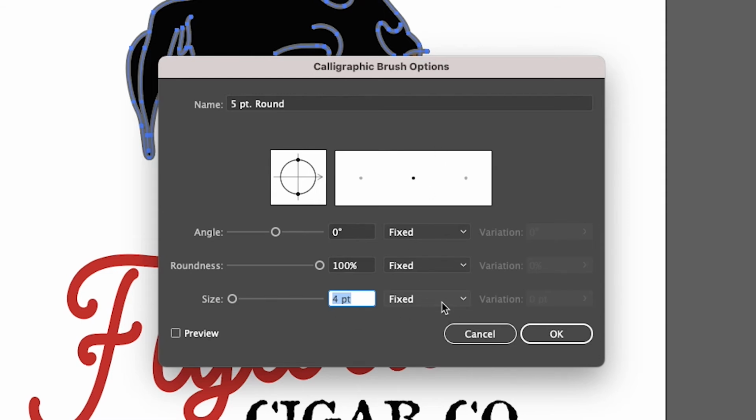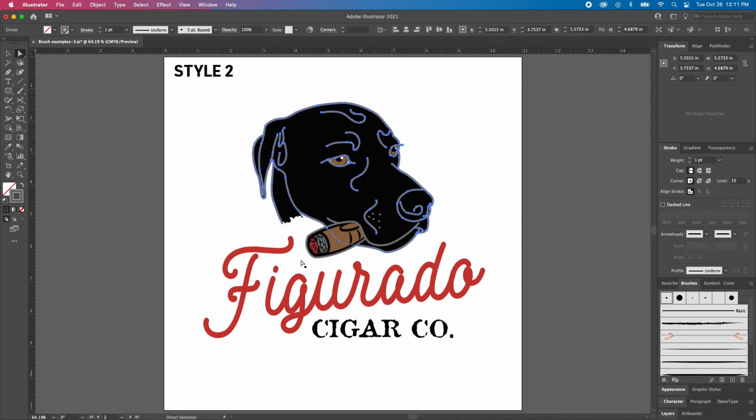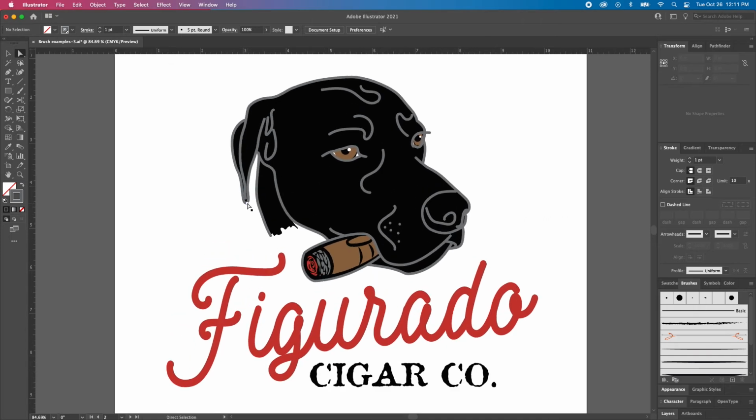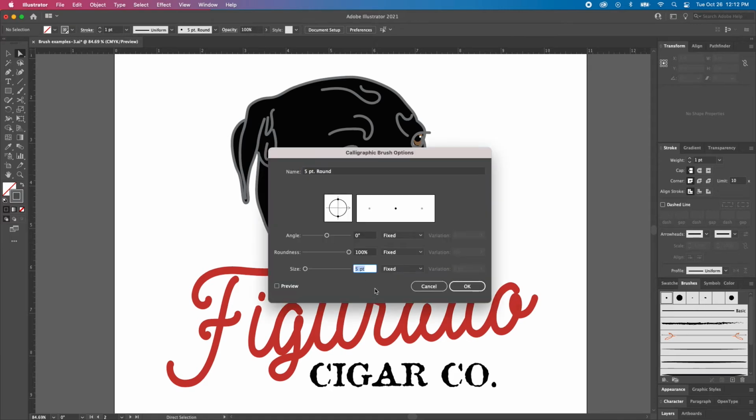It's set to fixed, which means that it's going to be 4 point around the whole thing, which is what we want because our line weight needs to be consistent. So now everything's been set to 4. It just gives it a little bit. Let's see. Go back to 5.